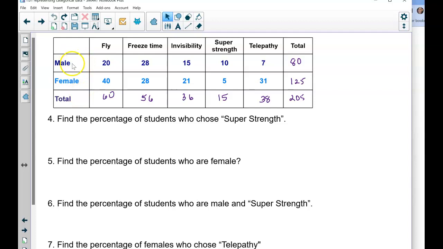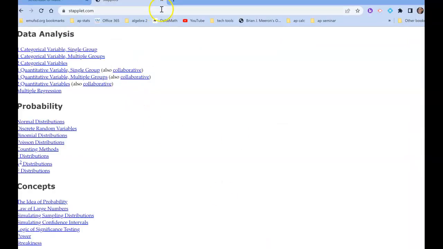Stapplet, when we use it, considers the second variable, the explanatory variable, groups, and the response variable they're calling the categorical variable. So what you're going to do is go into a browser and enter stapplet.com, and it's going to take you to this menu. The option you're going to choose is categorical, since you're dealing with categorical data, and we have multiple groups, male versus female. So you're going to click on that.